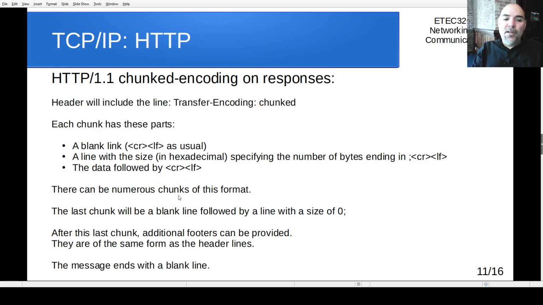So we can send more data, another chunk, another chunk. Eventually we have to tell the browser that that's the last chunk. The way that's done is you have a blank line here, go to the next line, and then a size of 0 on it. So we'd have 0 semicolon carriage return line feed.